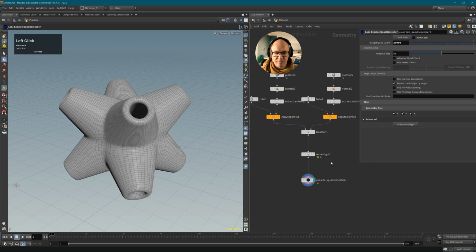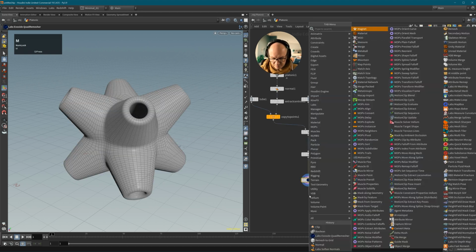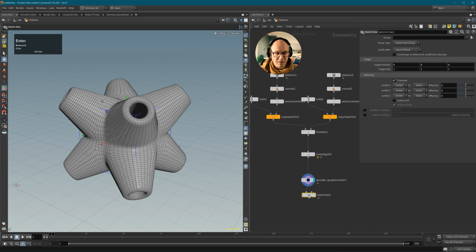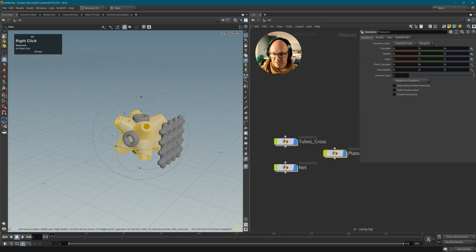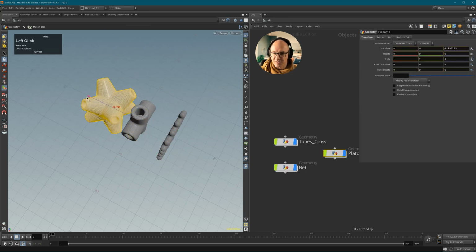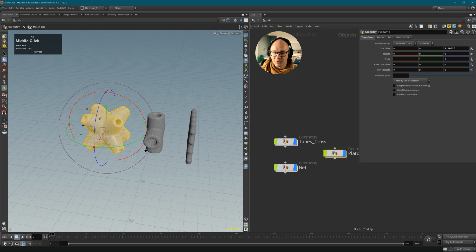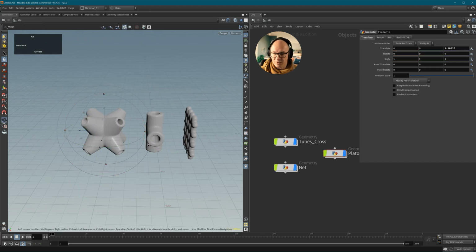Now, as a last step, let's go to our Platonic. Let's add in a match size here, and let's scale it to fit inside my box, because then it is in the same dimensions as our other objects. And you see, now I created 3 of these objects.